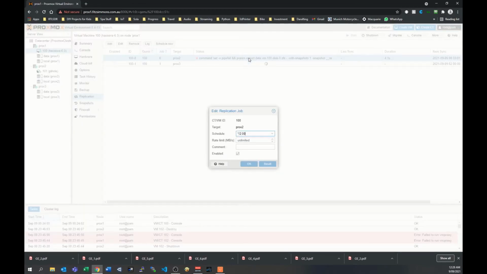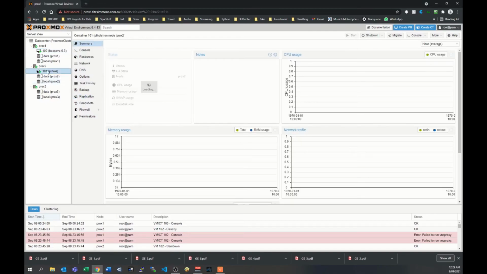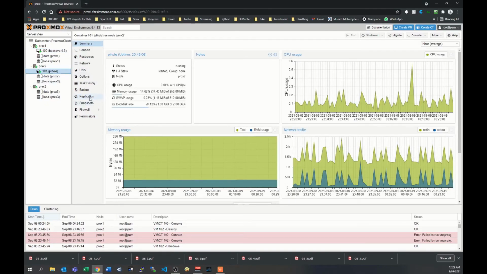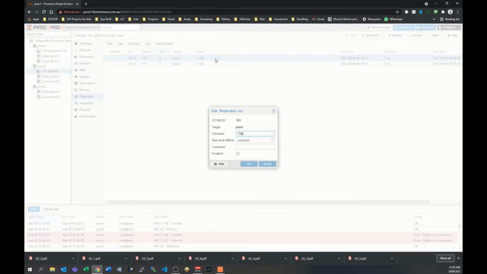You'll notice that this job has failed. That's ironic because what I was just talking about actually has happened. So let me explain. When I go into my Pi-hole setup here, I had the replication job between Prox2 and Prox1 every 15 minutes. Now I've changed that to every 30 minutes.